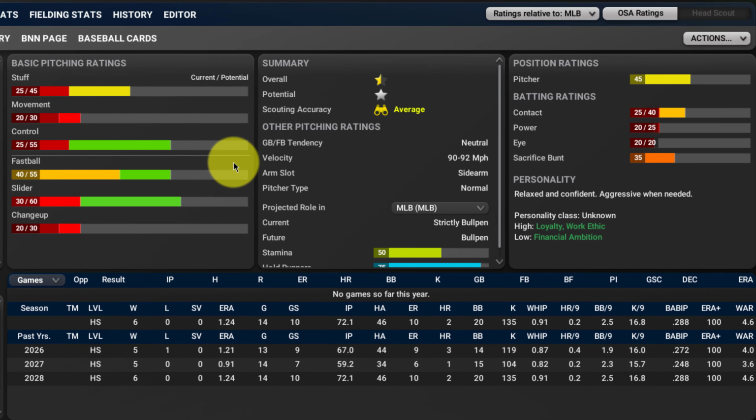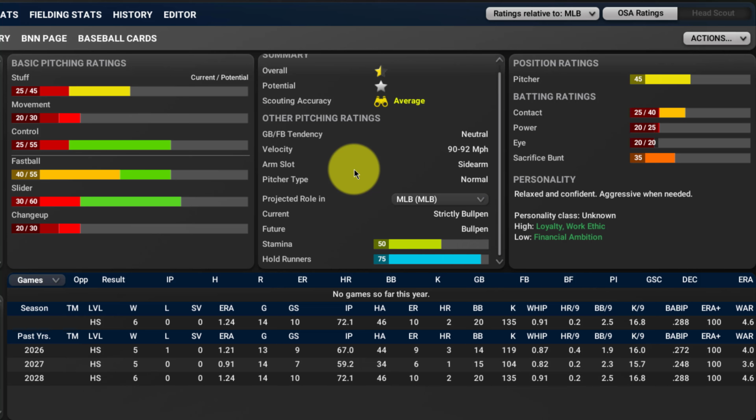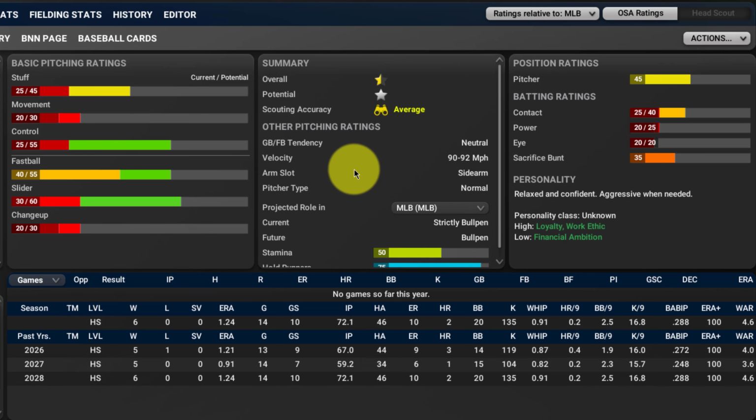Nothing too special. I mean, hey, this is a 20th round pick, so we don't really expect much from Newton. He's a sidearm pitcher. He has decent velocity though, 90 to 92. More than anything, I picked him to see how he's gonna turn out. Stamina is at 50, which is pretty good for a bullpen guy. He holds runner 75, which is where you would want it to be for a lefty. His pitching defense is below average, 45, but I like that he's high on loyalty and work ethic and low on financial ambition. These are his high school stats.